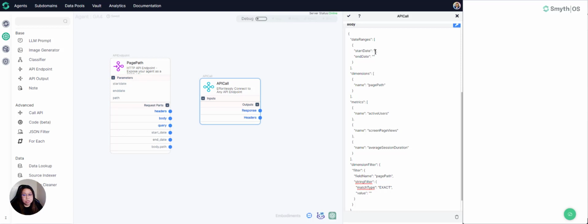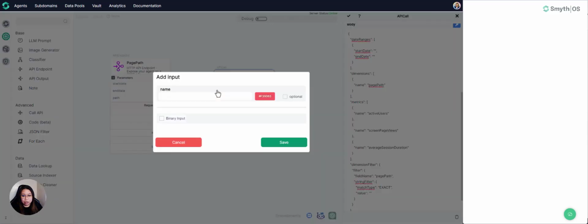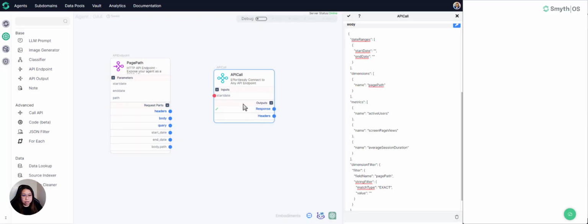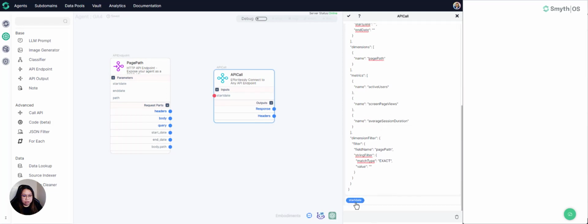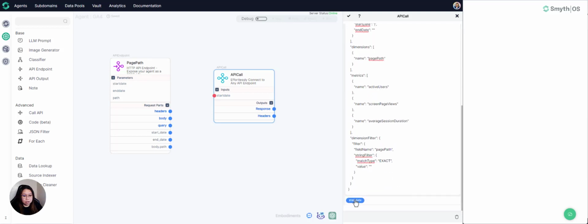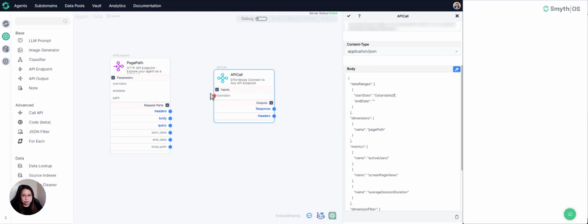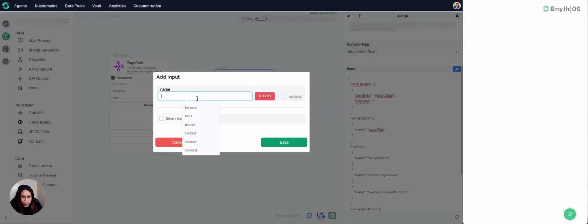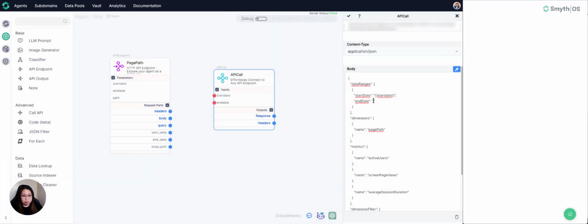So in between these properties, I'm going to add the... okay, I can't add it because we need to add the query parameters here on the API call. So let's do start date. All right, now I have the start date tag, let me add it there. Now let me do end date. Okay, now I'm going to put it here.